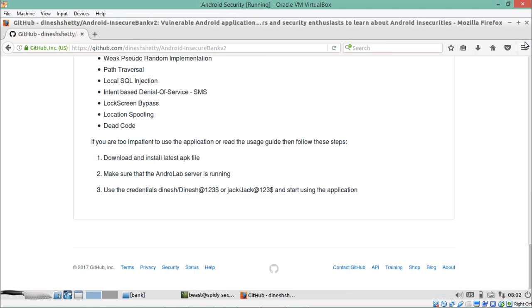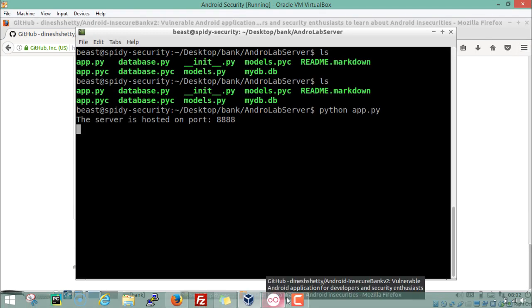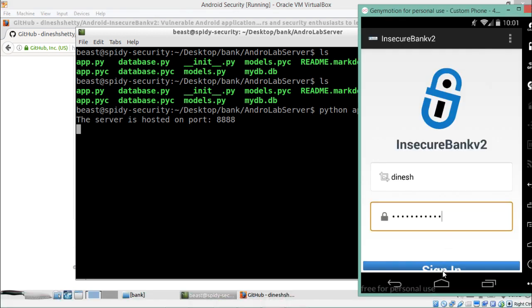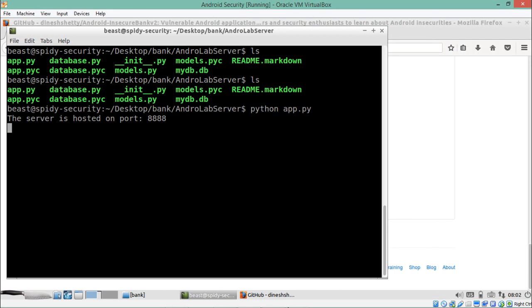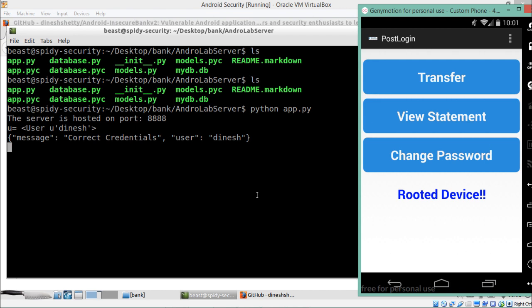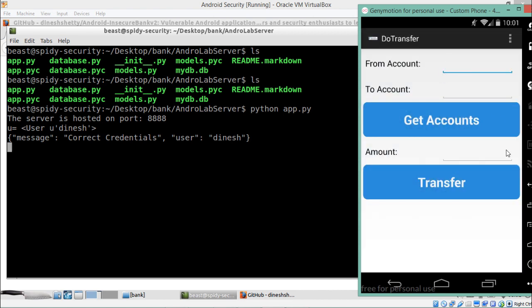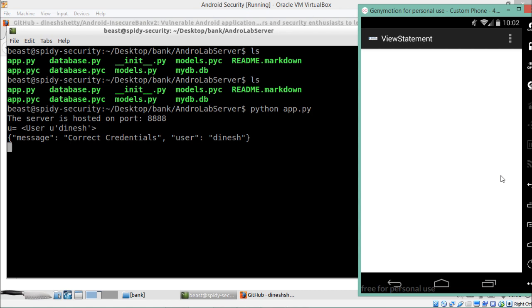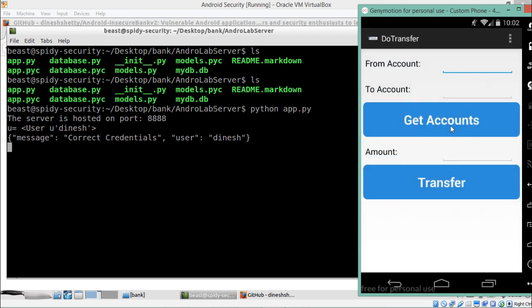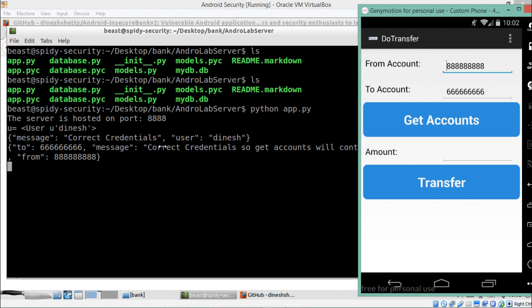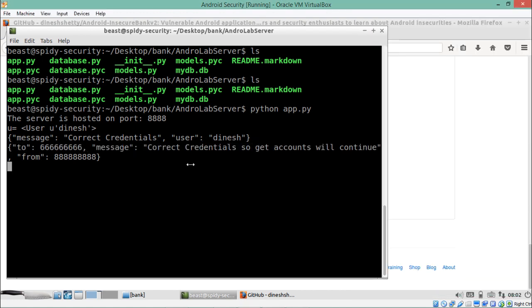Let's open our terminal where our server is actually running. You can see that if I click on sign in, we will see some logs over here. We got the same message, correct credentials, on our server. Anything we do in this application, we can monitor at this server. If I click on transfer, you can see that if you want to view the statement, you can view the statement. Let me click on get accounts. You will see the same message, correct credentials. Get all accounts will continue.